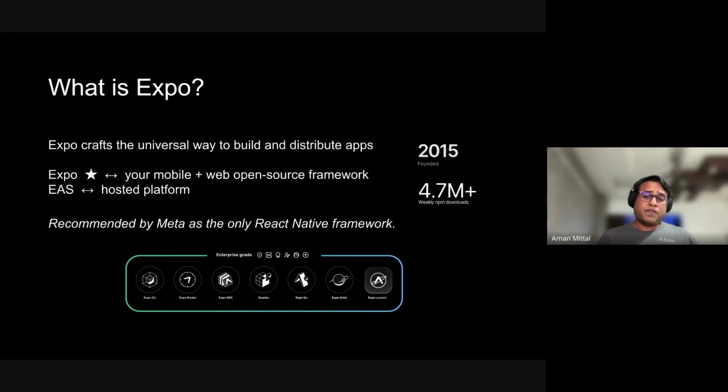So yeah, Expo is an open source framework. It has another part, which is called EAS, or Expo Application Services. It's a cloud platform. It's completely hosted by Expo's team, and it allows you to do a lot of stuff, but basically it takes care of all the pain points that come when you want to distribute your app to the Google Play Store or Apple App Store. And Expo is the only React Native framework right now that is recommended by Meta. Expo as an organization was founded in 2015, and it has like 4.7 million weekly npm downloads.